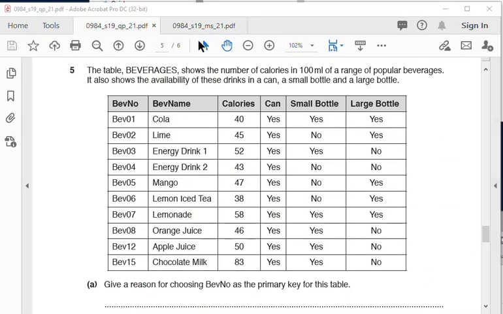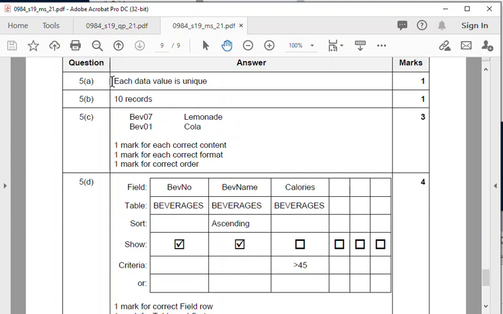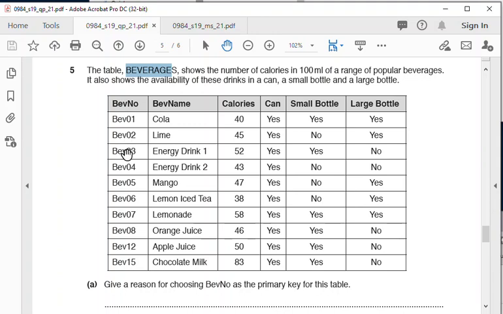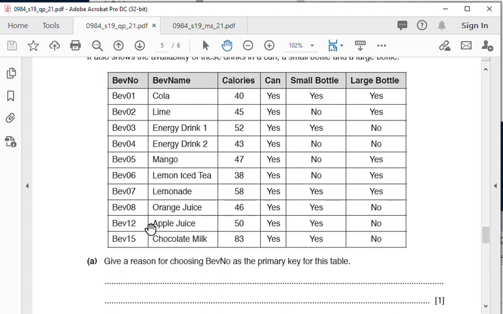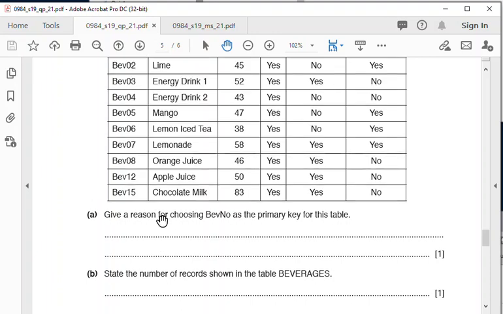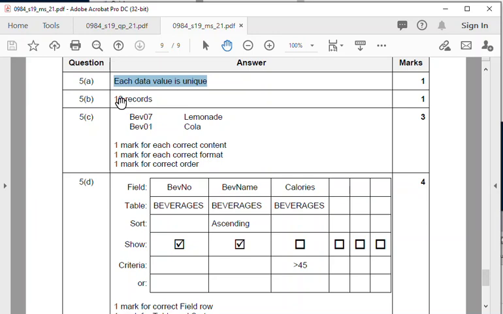And finally we have a database question. The table name is beverages. Why is bev number the primary key? Because each data value is unique. Each beverage number is unique, so it uniquely identifies it. That's what a key field is. State the number of records shown. Number of records shown is 10 records.